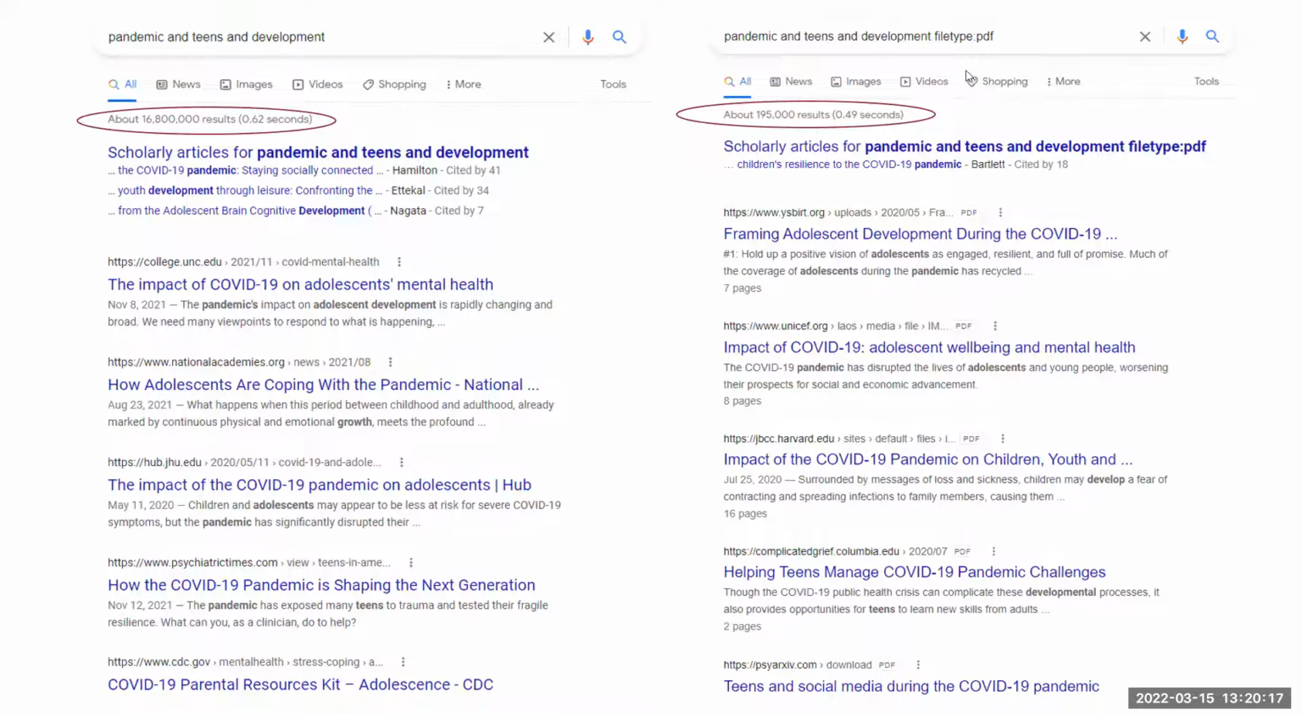I'm looking for PDFs, full text articles about these pandemic teens and development words. And it gives it to me. You can see this little PDF symbol right here shows that these are all PDFs. UNICEF has one, that's cool.